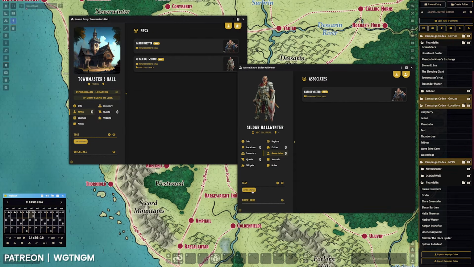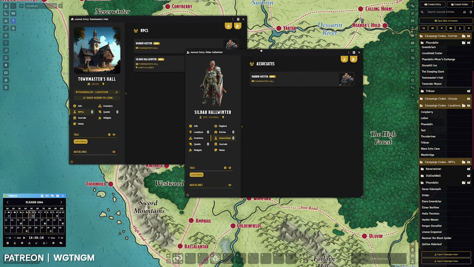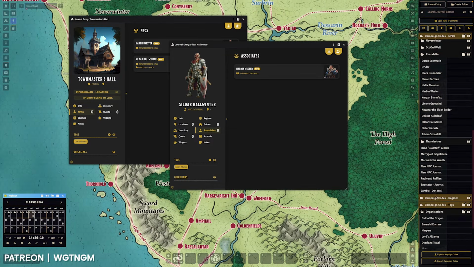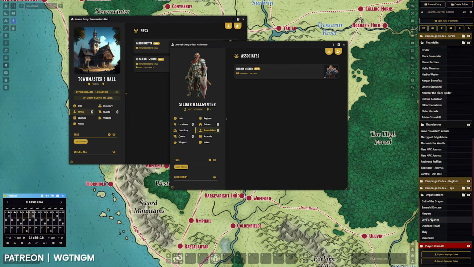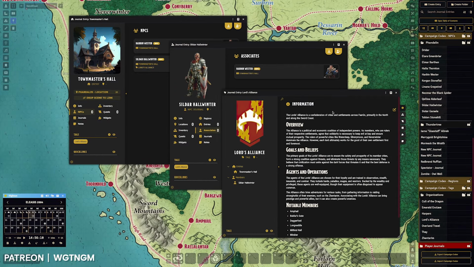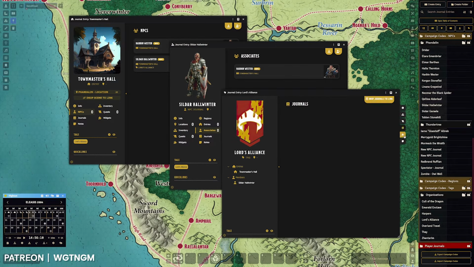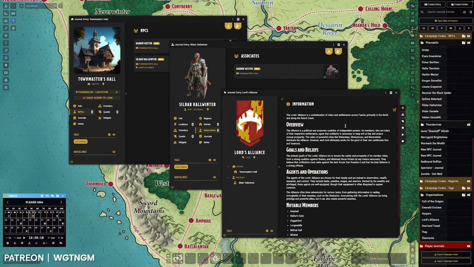And you will also notice that he's got a tag, and I've also set a tag up here for the Town Master's Hall. And those are linked tag sheets. So you can see here we've got the Lord's Alliance as a tag sheet. So we've got the information about the tag sheet, and they can still have a bunch of stuff, notes and widgets, journals and the like.